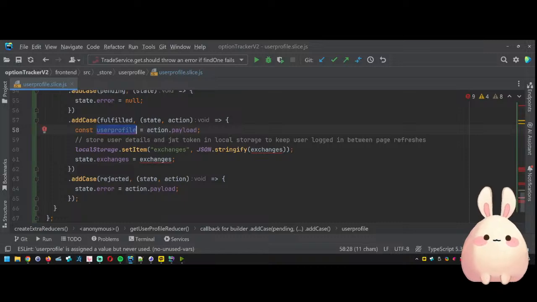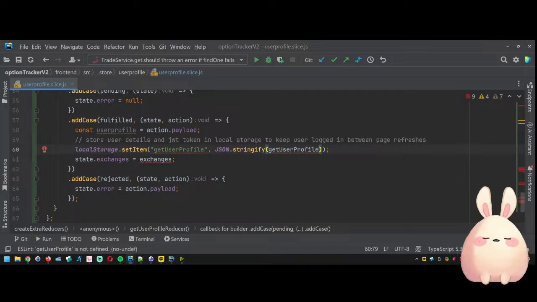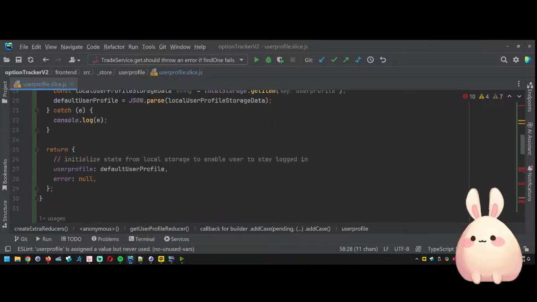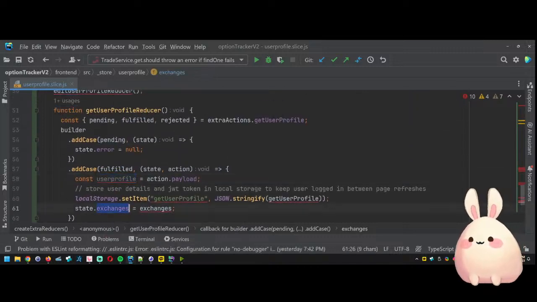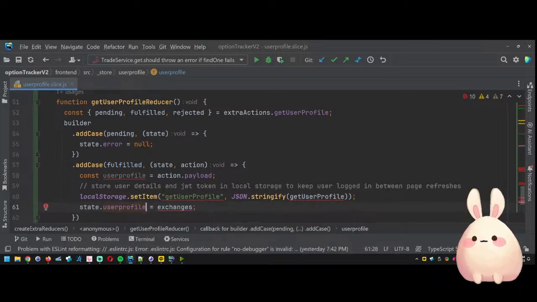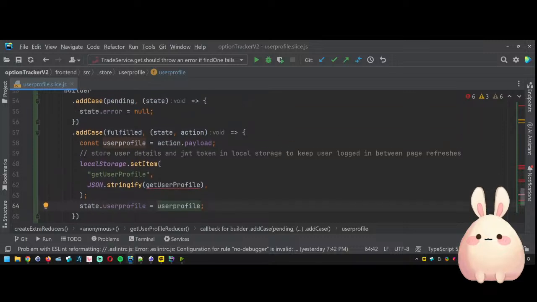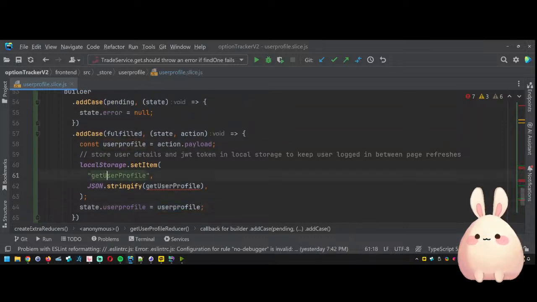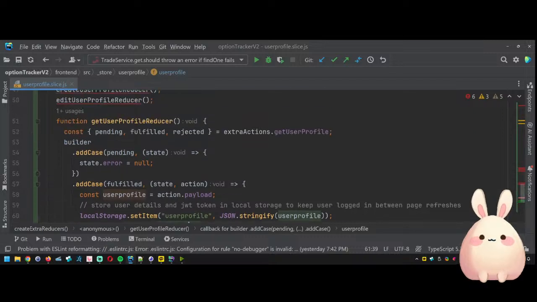We're going to get the profile. We're going to JSON stringify it. And I think I literally called it user profile. Yeah, I did. User profile is just going to get updated. Set item. User profile. User profile. And set item. No, it should have been profile. Profile.